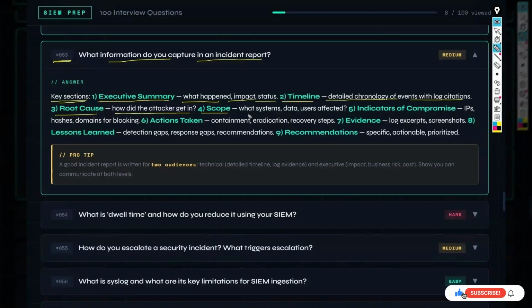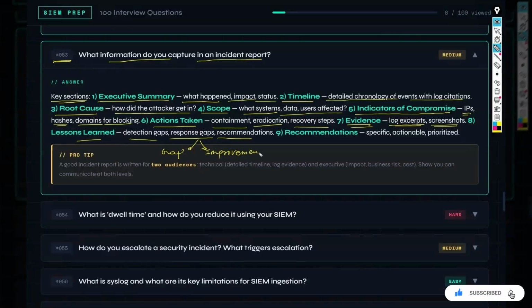And then scope. So what systems, data, users were affected, and any IOCs like IP address, file hash, domain, URL for blocking, and then action taken. So containment, eradication, recovery steps are part of action taken, and then evidence. Evidence is like logs that were exported and screenshots, and then lessons learned. Lessons learned have the detection gaps, response gaps, and the recommendations. So if any gap is identified or if we have any improvement plan, that can be part of lessons learned.